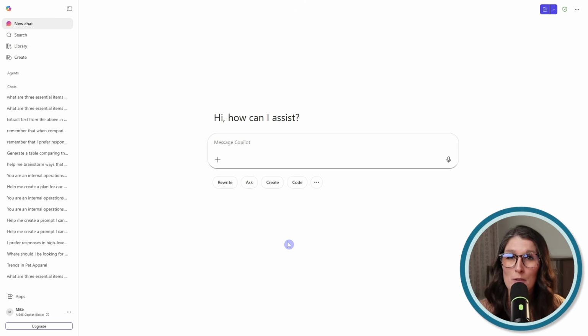And as a final note, everything that we covered today will work regardless of your Copilot license. So from the homepage, you can see on the bottom left what license you have. In this case, it says basic, but yours might say premium, which is that Microsoft 365 Copilot add-on license.